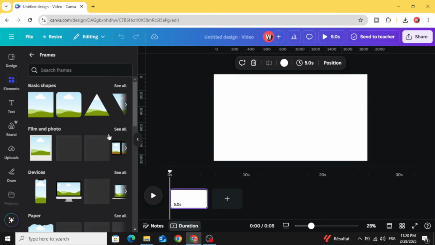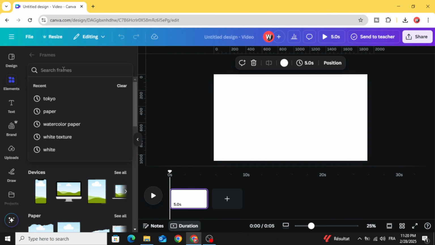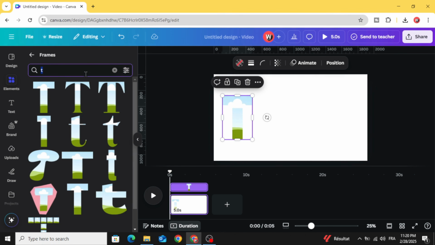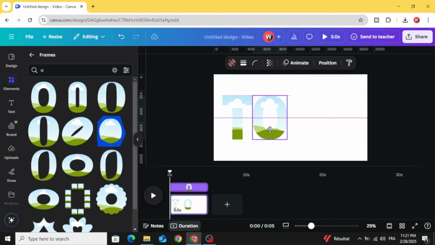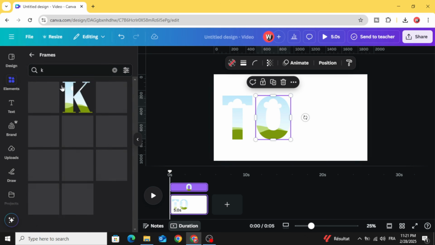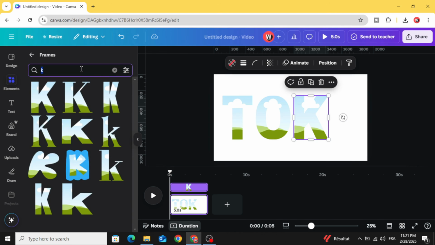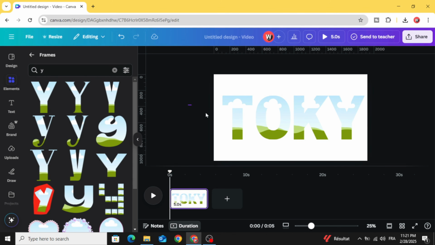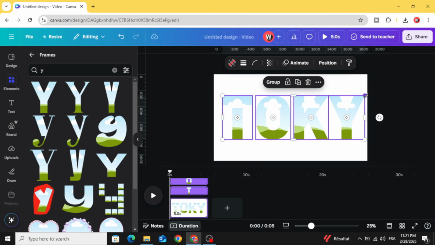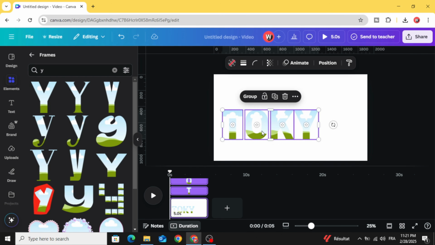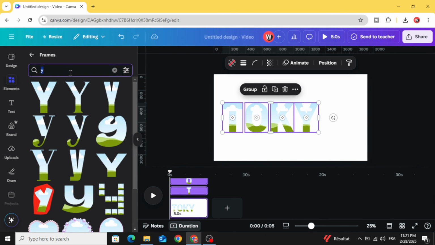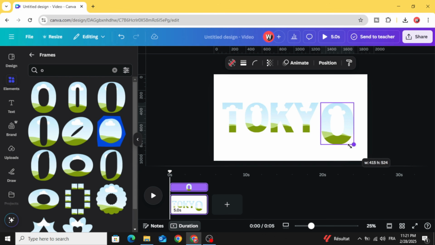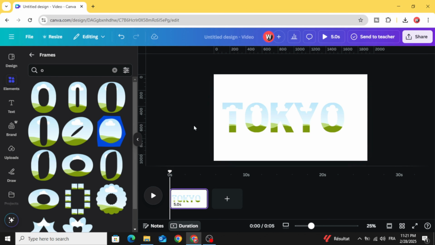Click see all and type the letters that you want to use. Let's start with letter T. Select all and resize them in the same time. And the last letter, make it in the same size of the first letters.